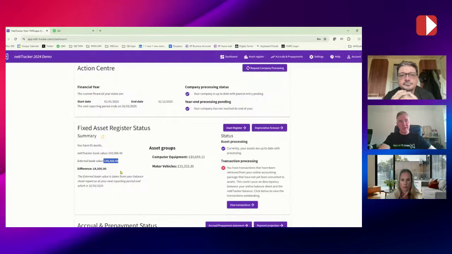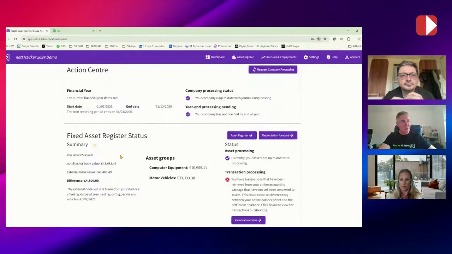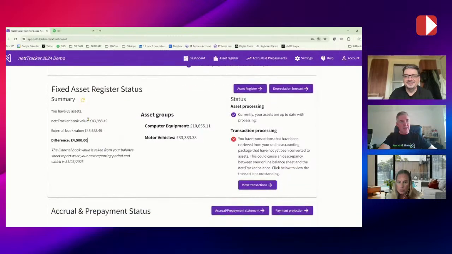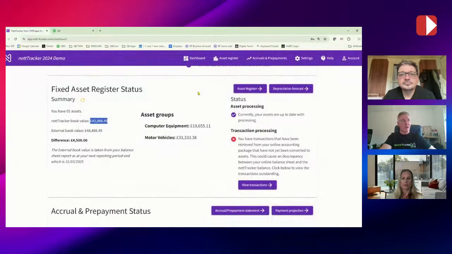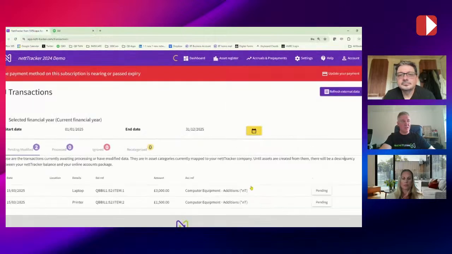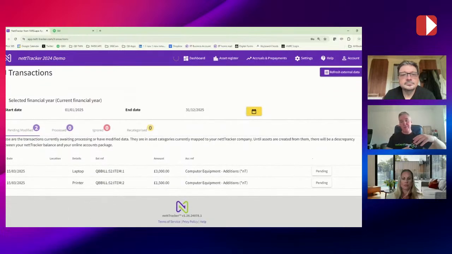So if I'm looking at this fixed asset area, I'll just make that slightly bigger so you can see it a bit better. I've got a total there which is based upon my asset register, and below that is what's coming through from QuickBooks, and I've got a difference there of £4,500. That's because within my QuickBooks a minute ago I put on a new supplier bill for some computer equipment, a laptop and a printer. And back in nettTracker, if I choose to view my transactions, those two entries have come through based upon the supplier bill.